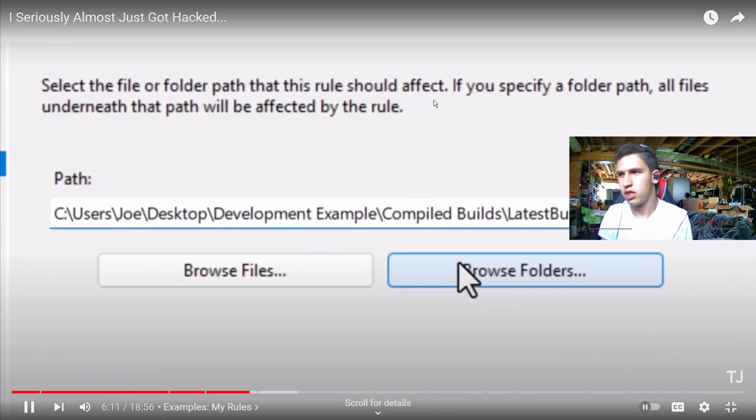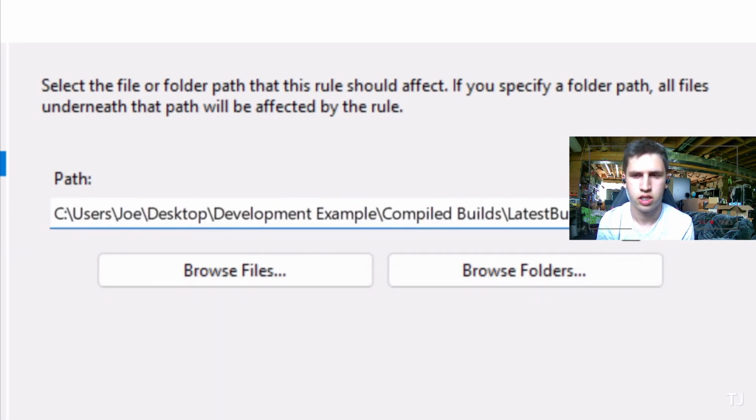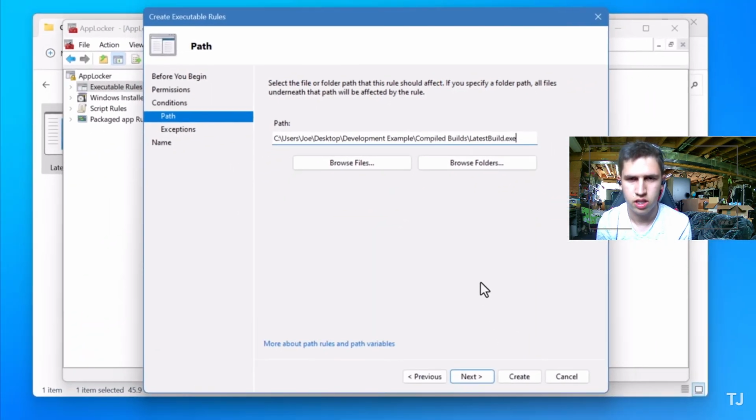Would create a rule with an exception for any executables with this exact name in that exact directory only, and that way it'll allow those, so I don't have to add a new hash exception every time I compile a new version of the program.